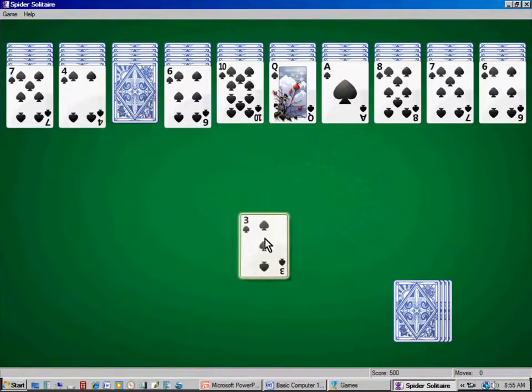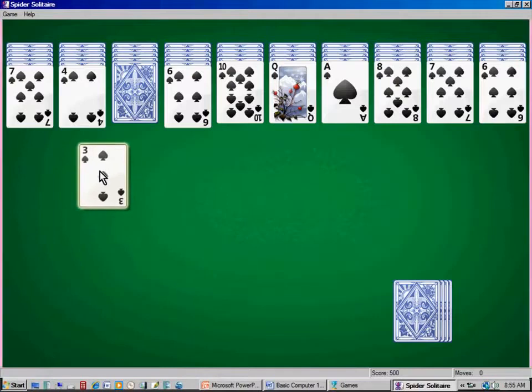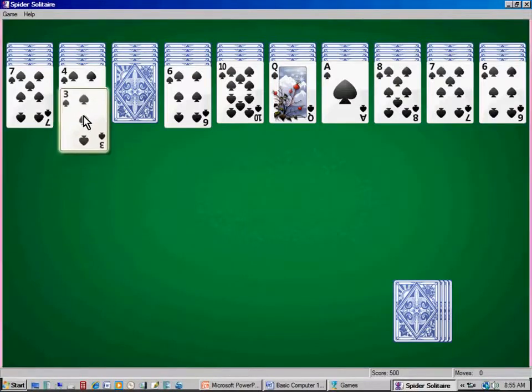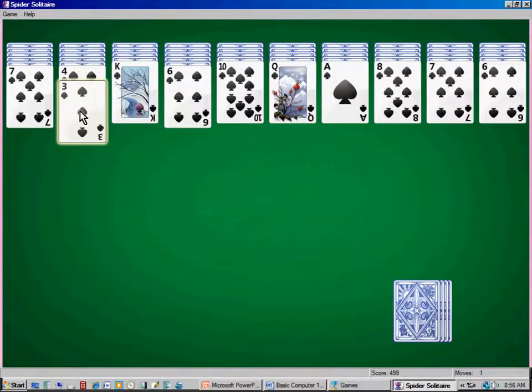and you can see that I have now grabbed this card. I'm still holding, I'm not releasing. I'm going to put it here under the 4. Now I'm going to release, and there it is in place. You can get the idea here.